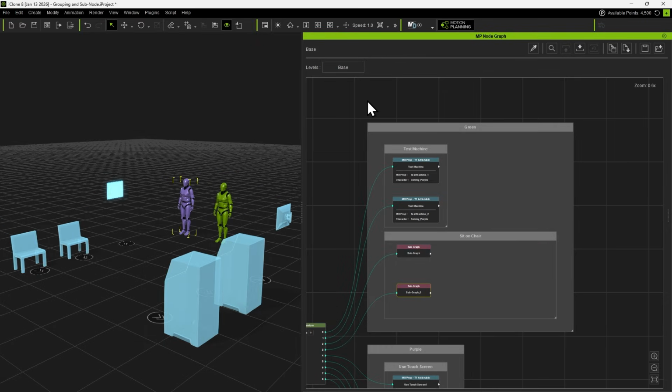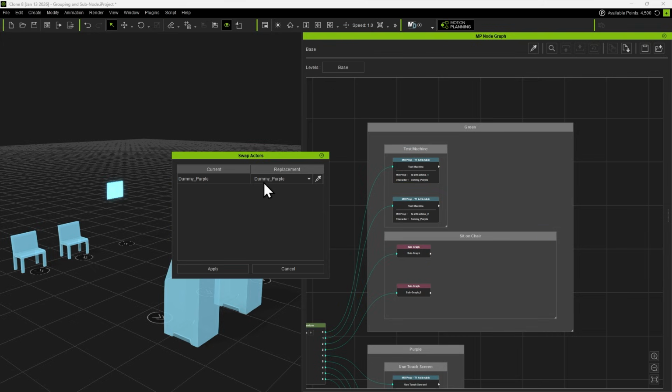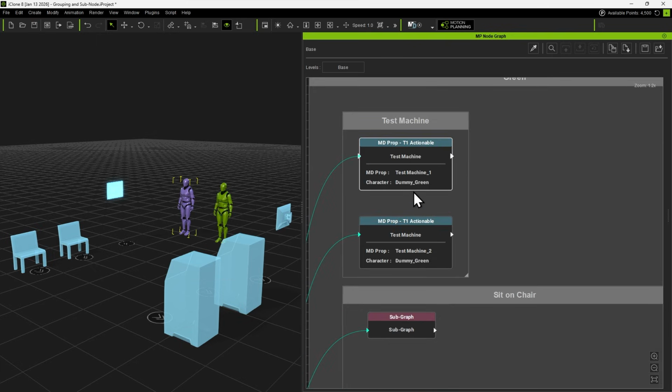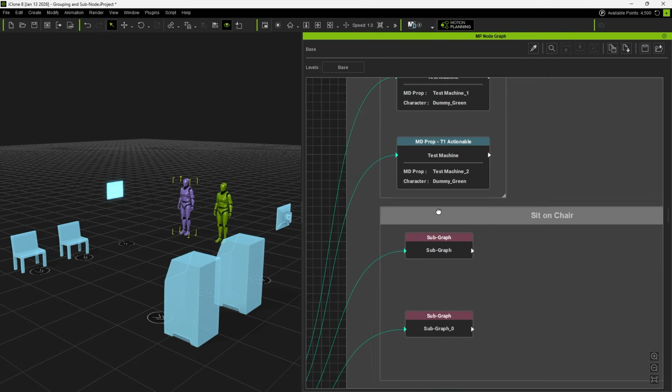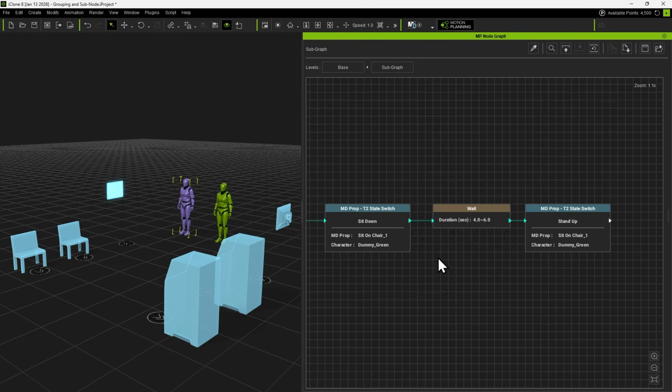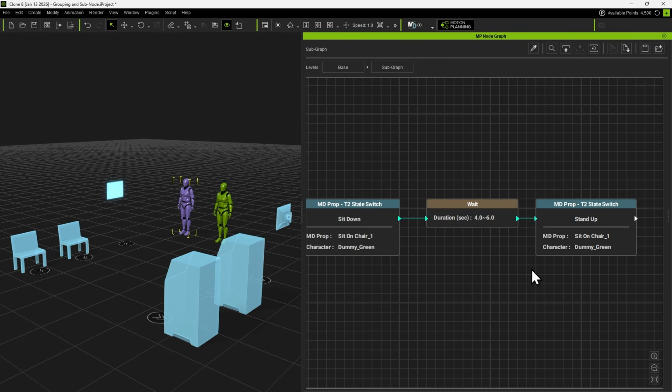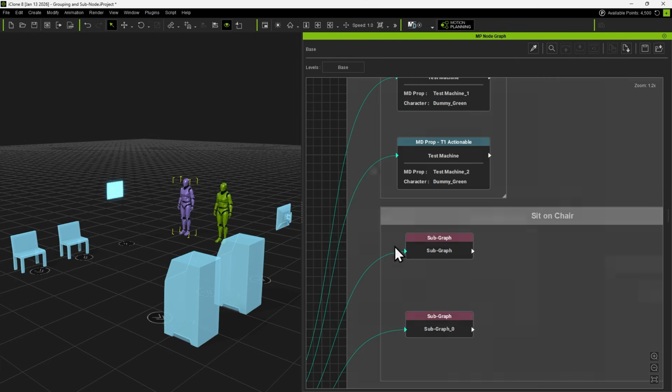Next, let's swap the actor for the top group. Select all the nodes in the green node group, right-click, and choose Swap Actors. As before, select the green dummy character and click Apply. Notice that the Swap Actor function not only replaces the character at the current graph level, but also updates all nodes inside any subgraph nodes.